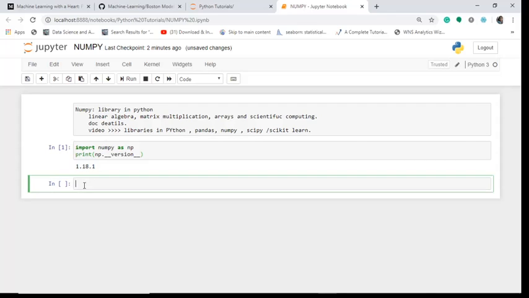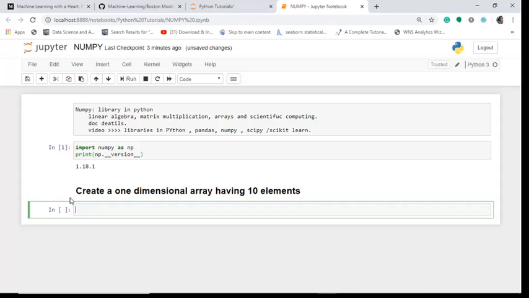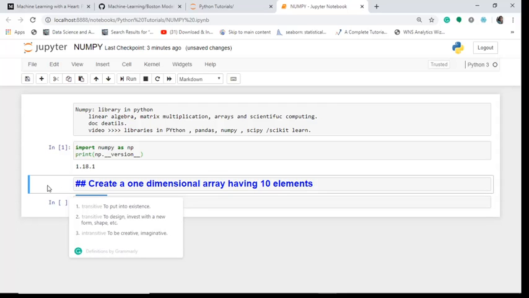Okay, so what I want to do is create a one-dimensional array. It will have around 10 elements, or if you want more you can add elements as per your wish, and convert it into a heading. When there is a blue bar here, I click 2 and it gives me two hashes, which means heading 2, and then you can hit shift and enter.